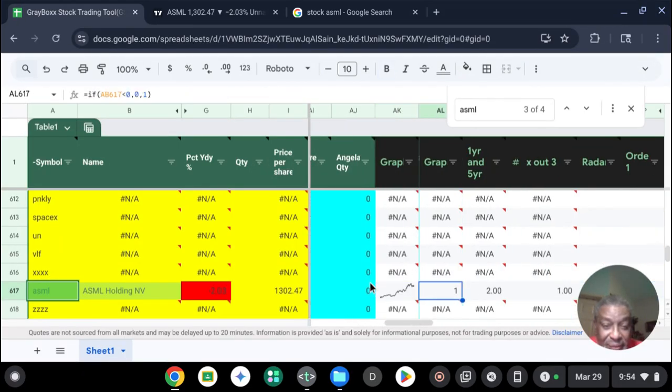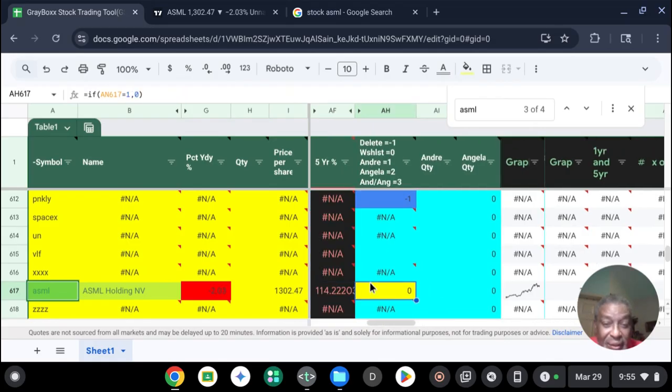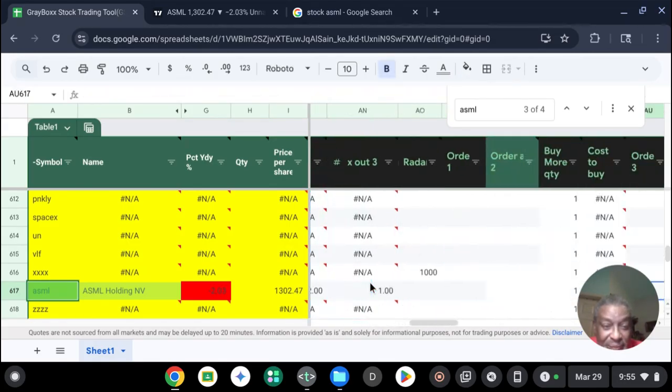But I can go look at the graph, see that the graph is 1, which means that the 1 year number is not negative, which means it's a positive graph. It has met the 1 year criteria and the 5 year criteria, and I know that also by it automatically putting a 0 by adding it to the wish list.